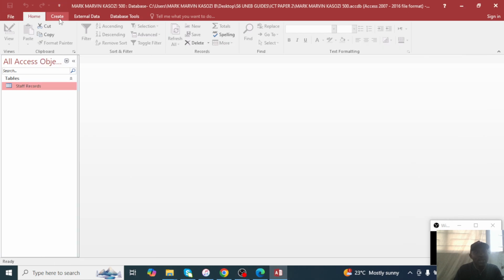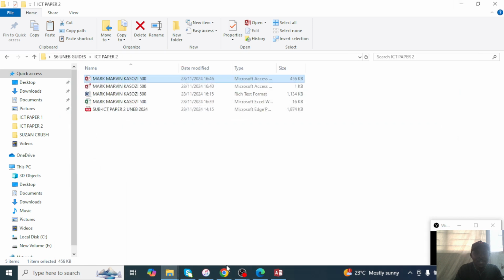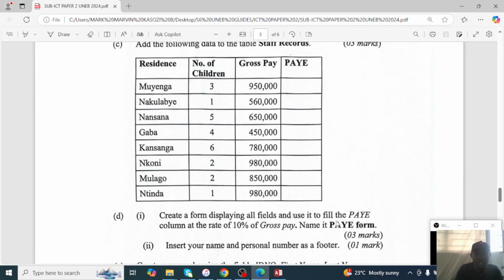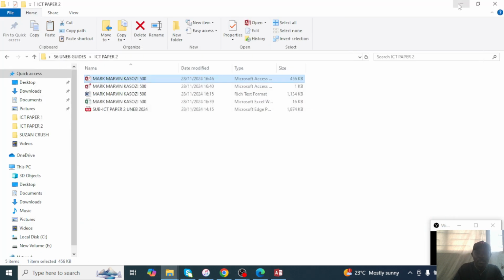Now, in this question, they want us to do a form. I want to just go to create then form design, but it's having quite a lot of scores, 3. And a learner is supposed to create a complete form in order to earn the 3.